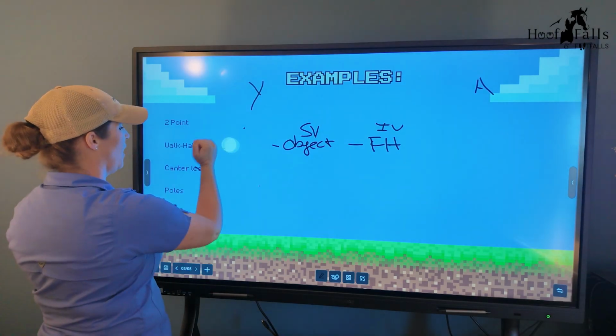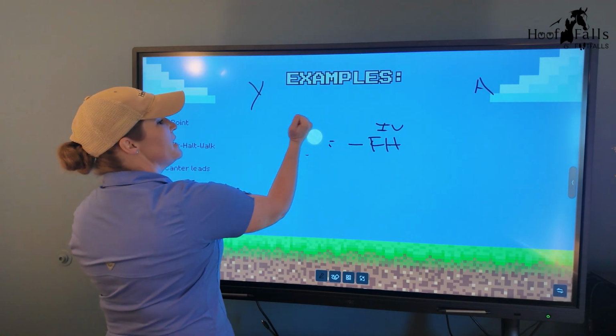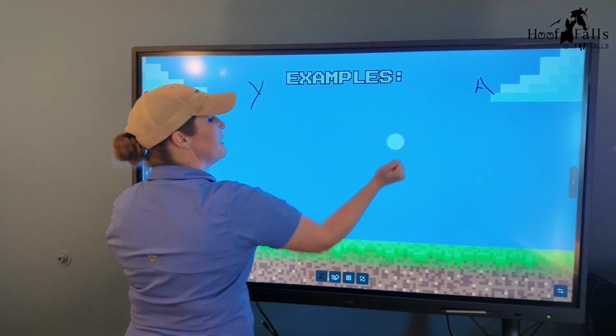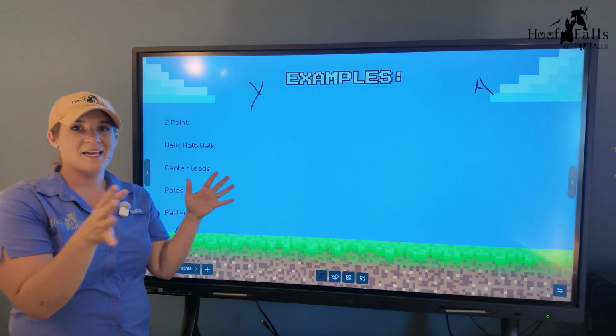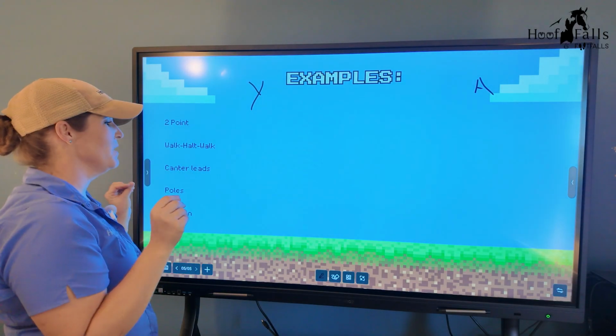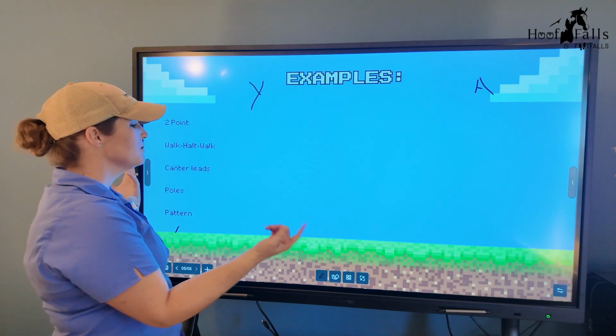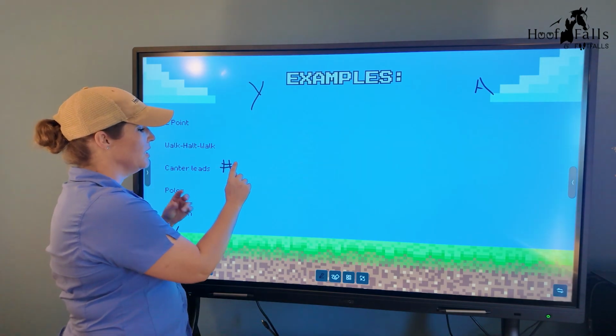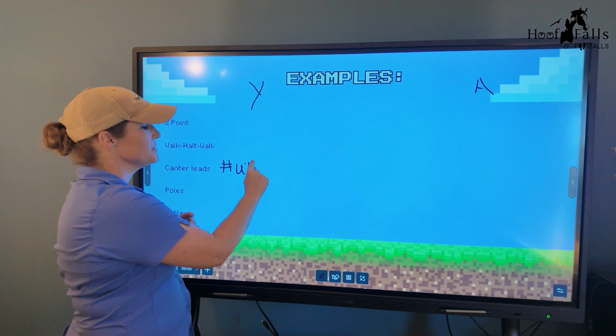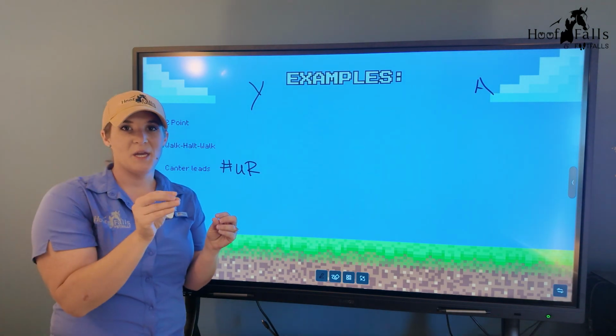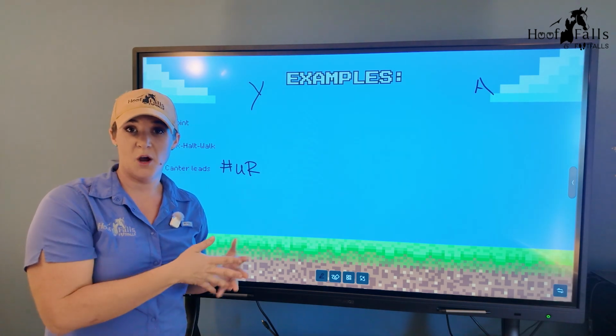All right, so the next one that we're going to talk about is canter leads. So how can we gamify canter leads? So this one, I would go number of unbroken reps. So how many times can you pick up the correct canter lead in a row?